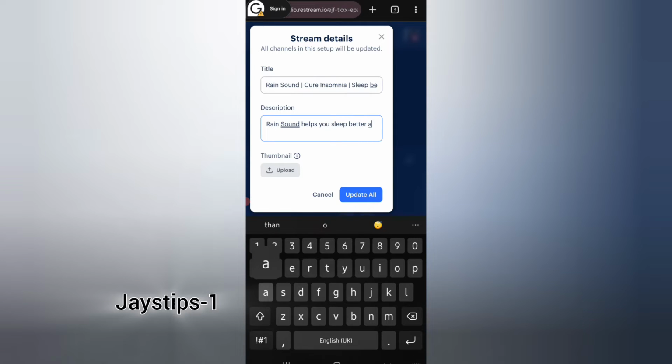Now your live stream shouldn't last more than 12 hours. Any minute above 12 hours, your live stream is going to be nullified. Your views and watch hours will not count. So make sure that your live stream doesn't go beyond 12 hours.